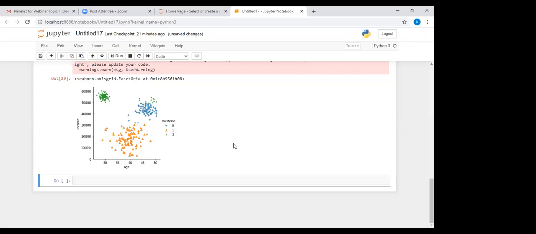Okay. This is possible because the salary is on a larger scale compared to the age. The scale of the age is between 0 to 60, and that of salary is between 0 to 50,000. Okay.